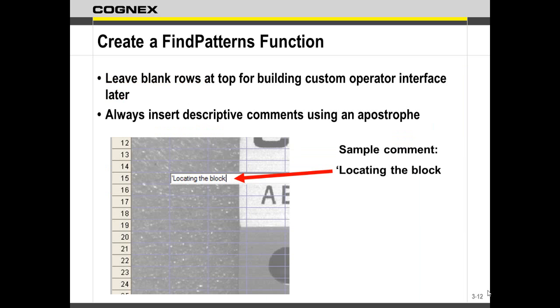So what we want to do is put a comment into our program before we add the tool in. Now, to add a comment to the spreadsheet, it's an apostrophe and then type out whatever you want. If you forget the apostrophe, it will turn red as soon as you start to type something in that's not actually a command. So if you try to say find the block, as soon as you say find, it looks great, and you say the, and all of a sudden it starts going red, because there's no command that says find the. There's find patterns, there's find PatMax, lots of finds.